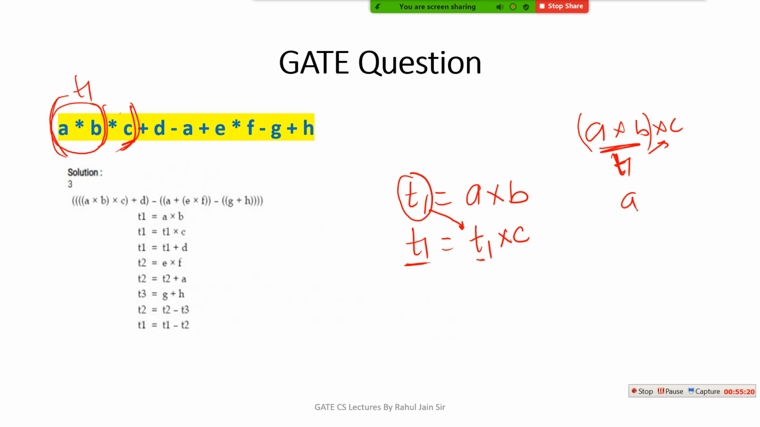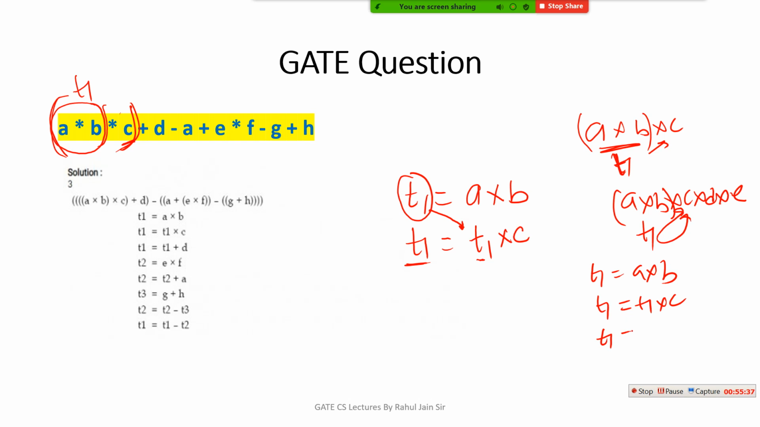In a multiplication operation, suppose I have a into b into c into d into e. I will use t1 here. I will first compute t1 equals a into b. After that, t1 equals t1 into c. Again the result is stored in the same variable, so t1 equals t1 into d. Again, t1 equals t1 into e. And this is the complete result of a into b into c into d into e, because the multiplications are mentioned together.